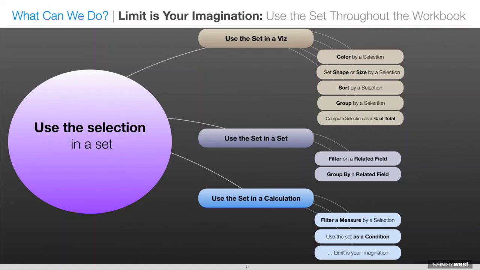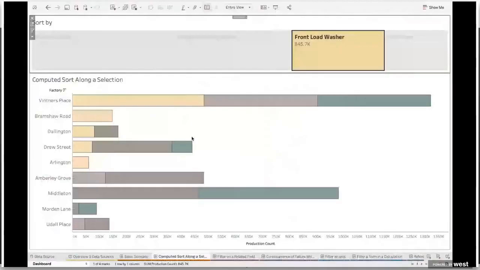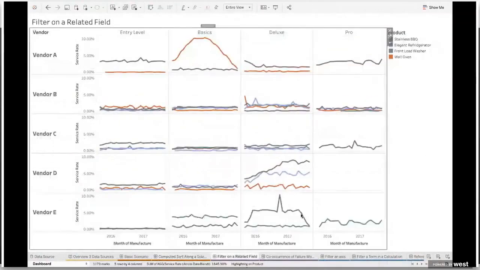So I'll share my screen here one more time, come back over here to our main Tableau dashboard, and this stuff is really groovy. So in this view, I'm looking at that service rate over time by my vendors, by each model of the product, and the product is on the color.